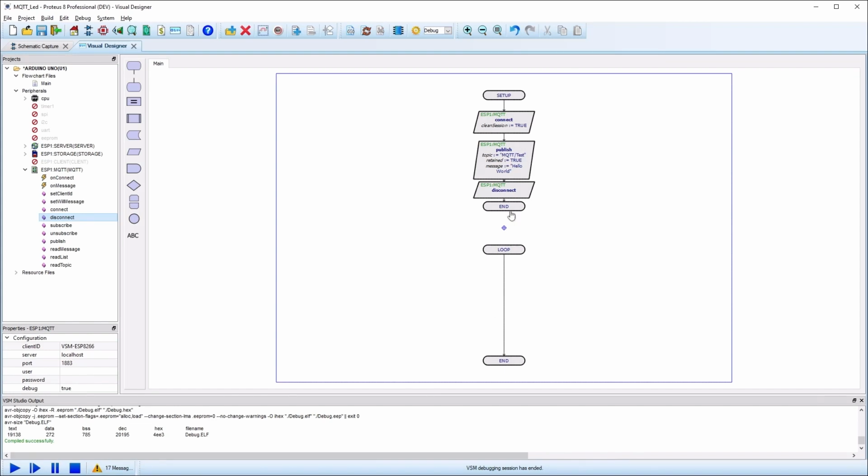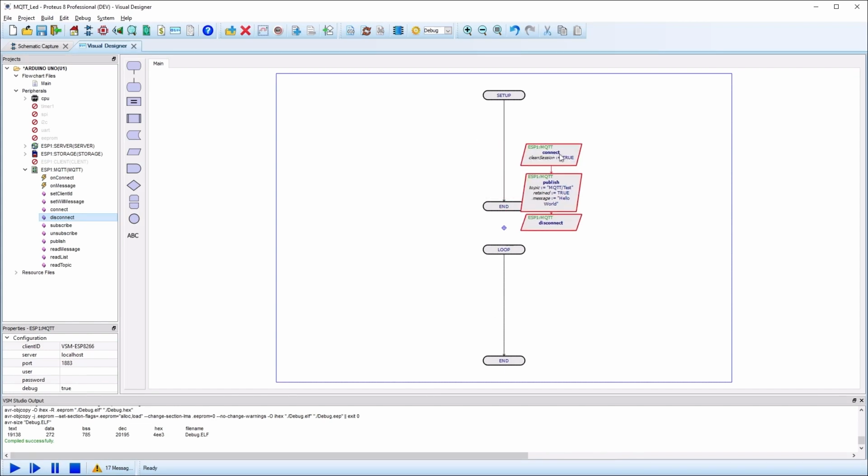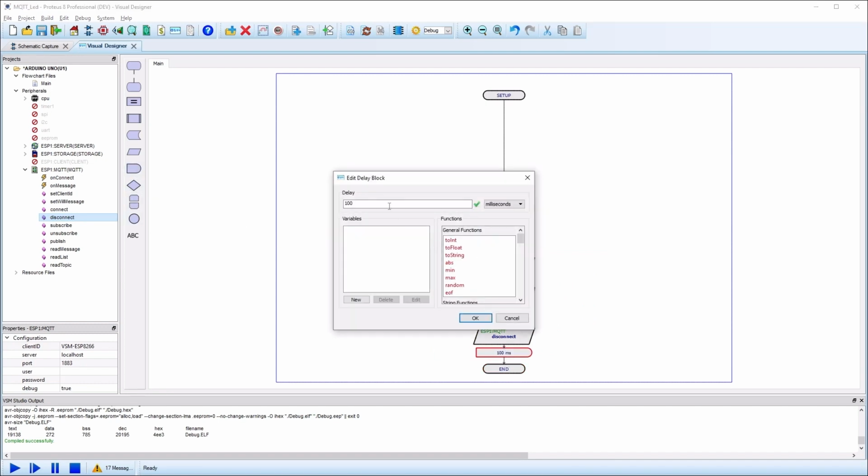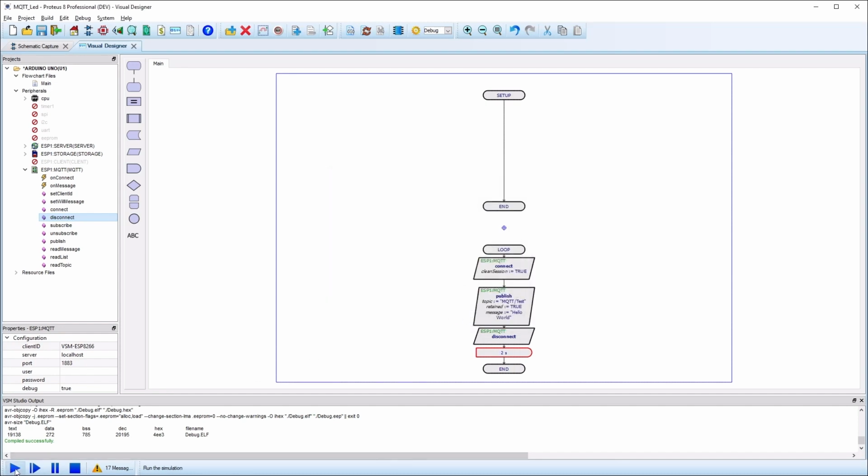If we stop the simulation and move our program into the loop routine, we'll see that published messages are automatically delivered to the subscribed clients. We need to add a suitable delay at the bottom of the loop and then run the simulation again.